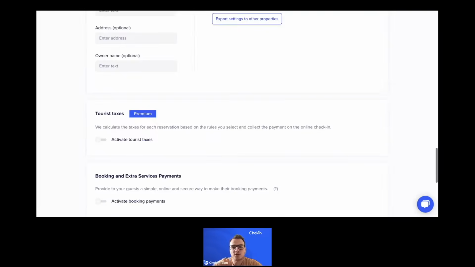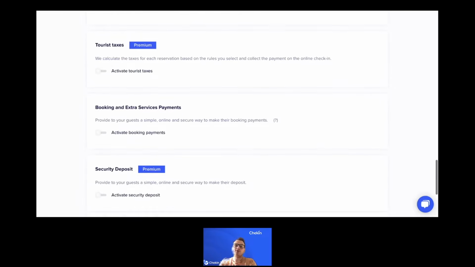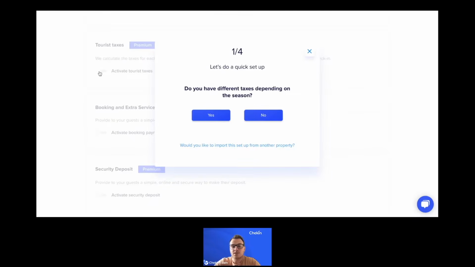And then we move on to some payment options that we have. We do have tourist taxes, so depending on the country you're located in, we can actually calculate the tourist tax per guest. We use the reservation detail and the guest details, and then your criteria when activating the tourist taxes. So if there's a high season, low season, if there's different prices, percentages, and exemptions, we take all of that information and then we automatically calculate that and have the guest pay for it during the same online check-in.